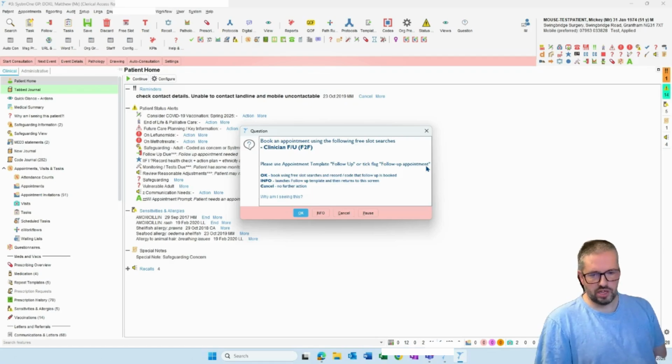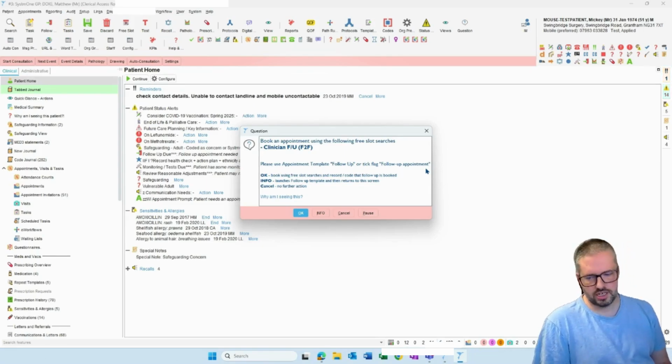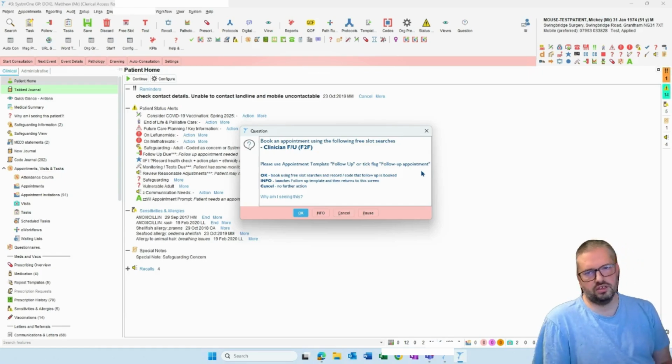That's about it really for booking the appointments. Hopefully this helps and reduces the kind of confusion around why patients might need appointments, reduces the tasks in your inbox. And as ever, let us know any feedback or anything you'd like help with.